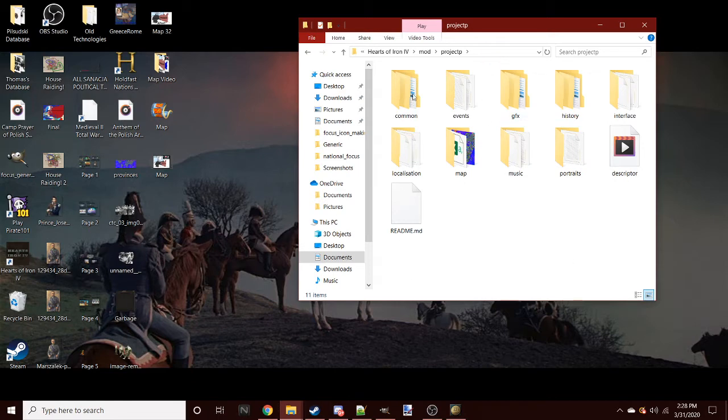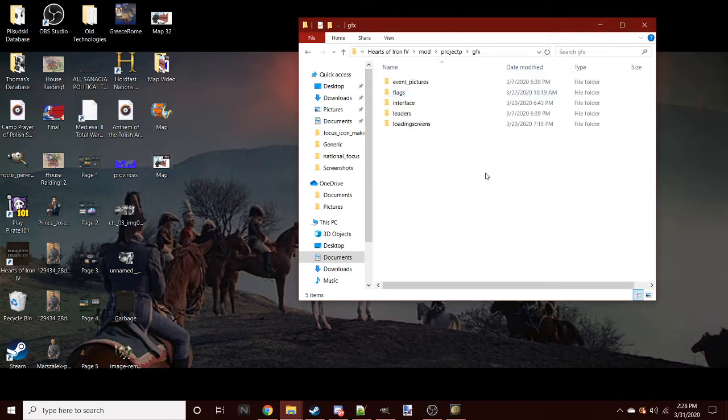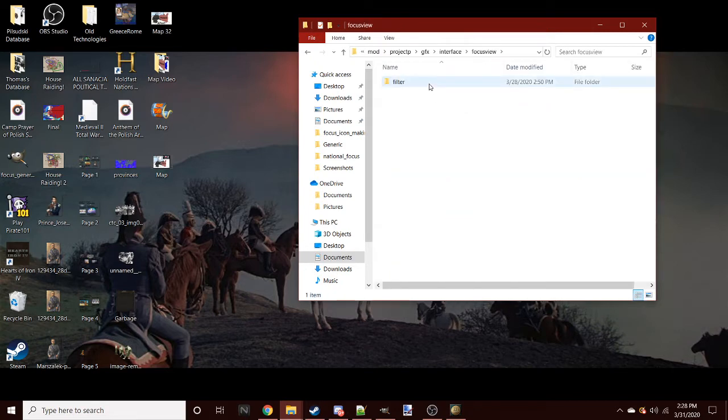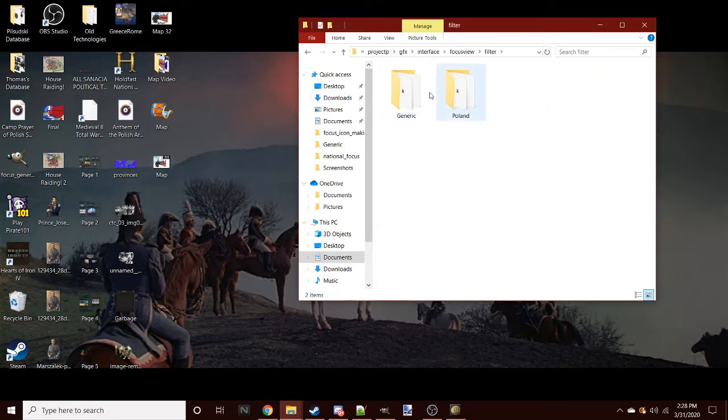One is the main area. I don't know why I call it that, but you're just going to need GFX, interface, and localization. In the GFX folder, you're going to need interface. And here you're going to need focus view, and in there you need filter. These folders are optional; these are just for my own organization. You don't need those. You can just put all your focus filters in there.